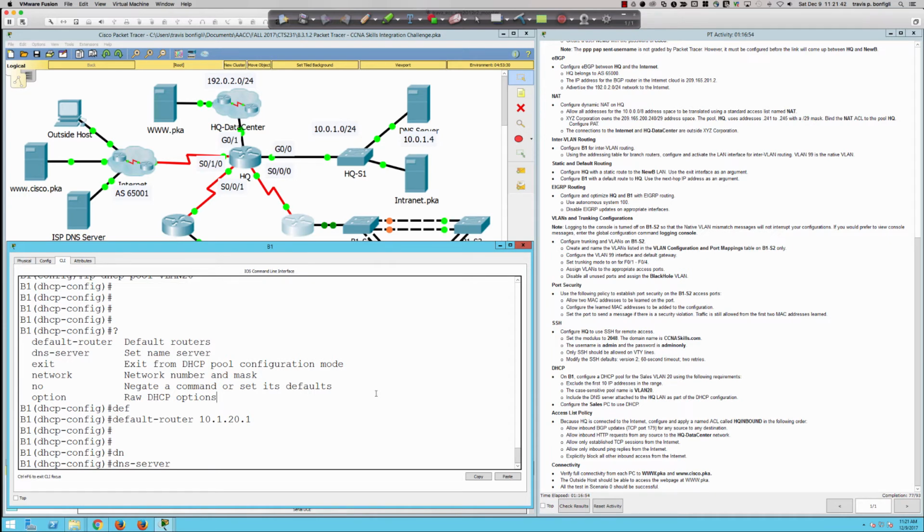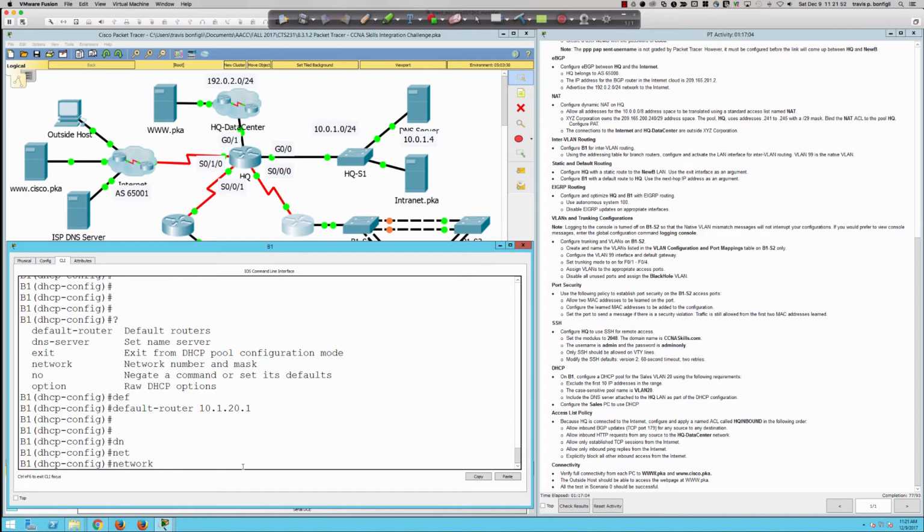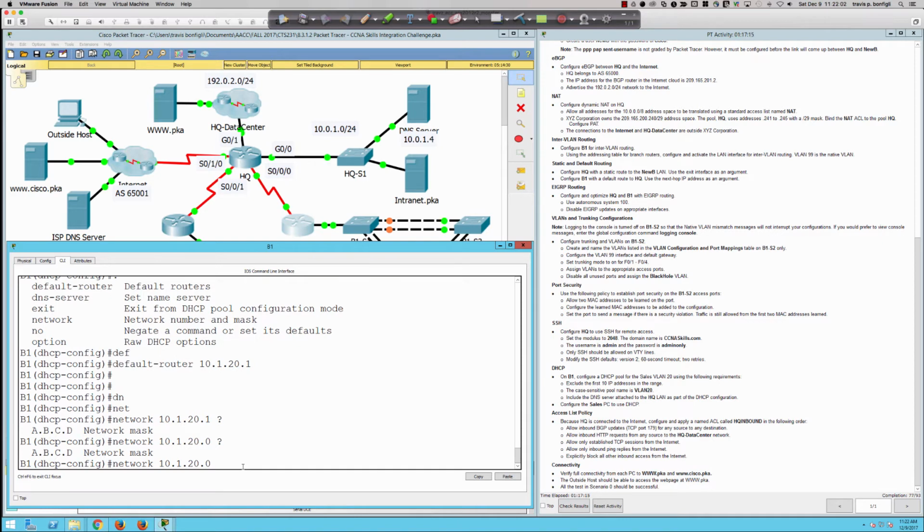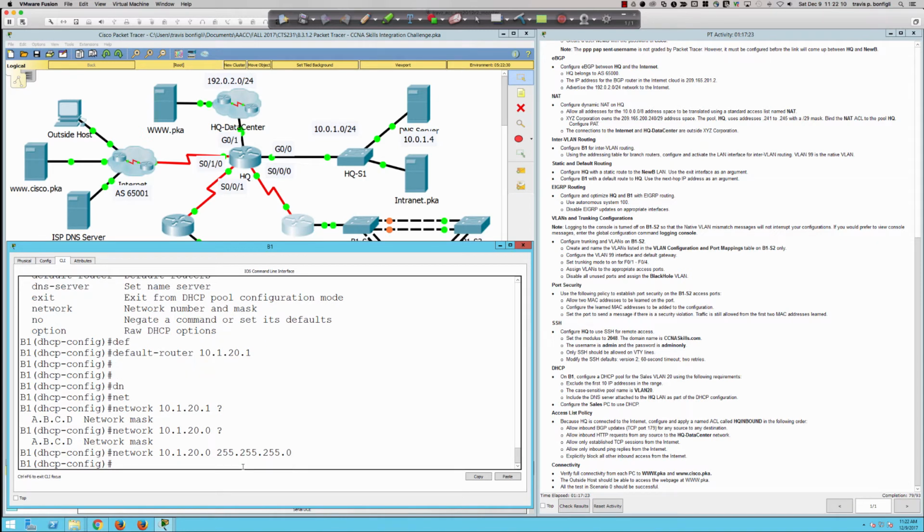CCNA, Connecting Networks, version 6, and I do have the activity. Give me 2 seconds here. While that's coming up, let's get the other statement we need in here, which is going to be the network. For which network am I going to be providing IPs, knowing that I'm excluding the first 10? So 10.1.20.0, 255.255.255.0, we should get a point.